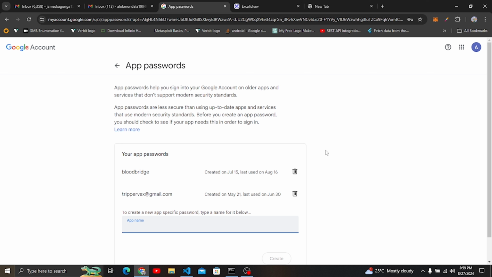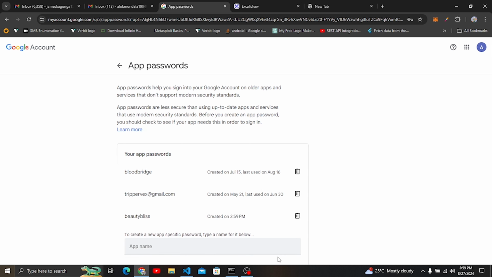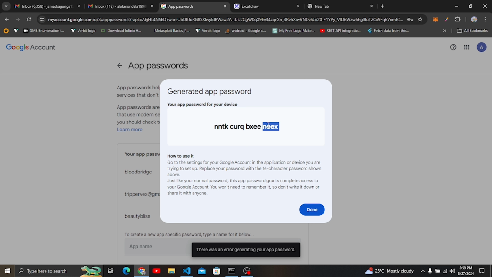Here you can see I had already created another password for my other application called Bridge. I want to delete some of them, or I can just add here. My application here is called Beauty Breeze, and I can click on create. If I do that, it creates this password, which is now a password for my email. I'm going to copy this and click on done.